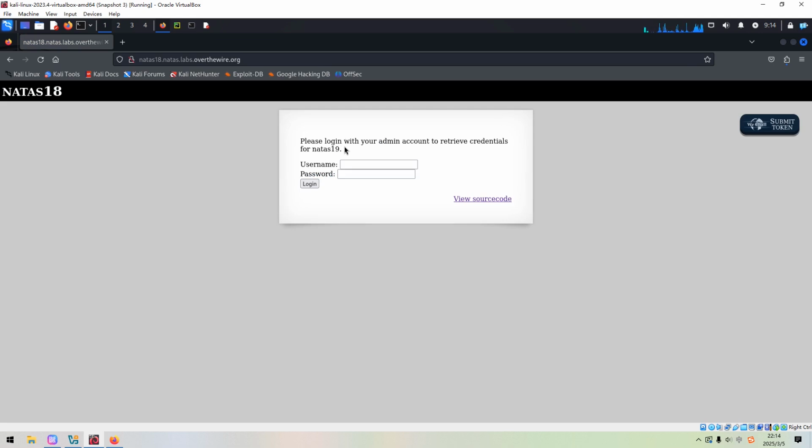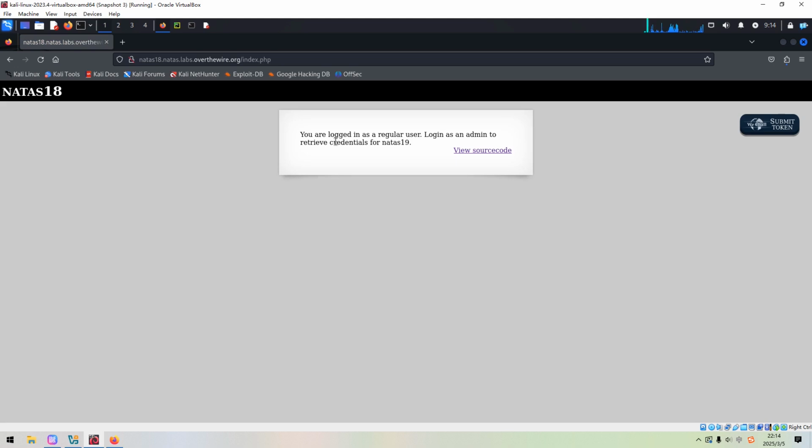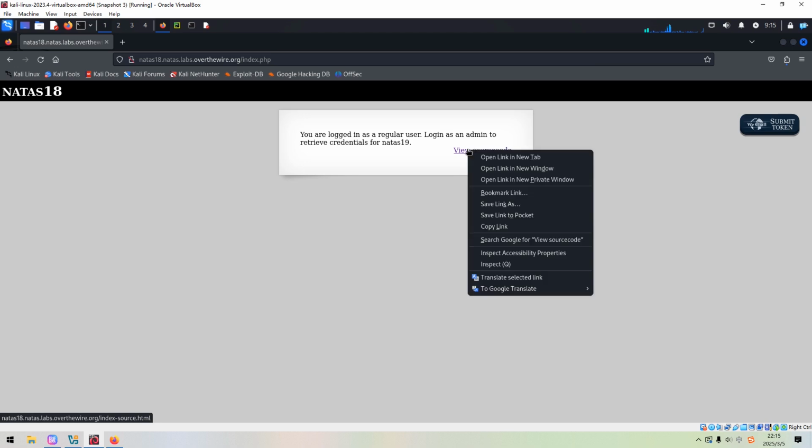And so, please log in with your admin account to retrieve credentials for the next level. We can try to use admin and admin to log in. So here, you're logged in as a regular user, although the username is admin. A bit weird. Okay, and to get credentials for the next level, we should log in as an admin. A bit weird, so we can check its source code.